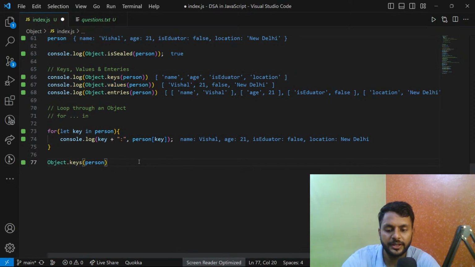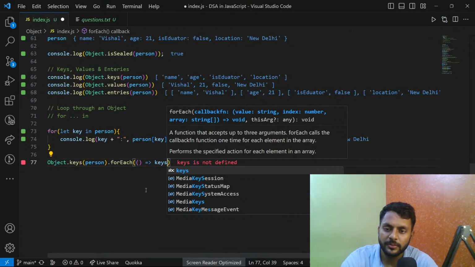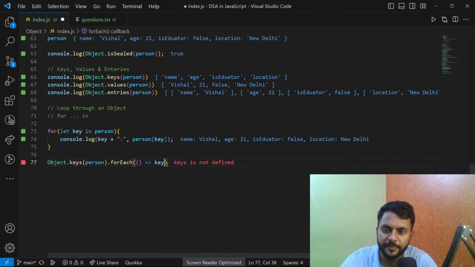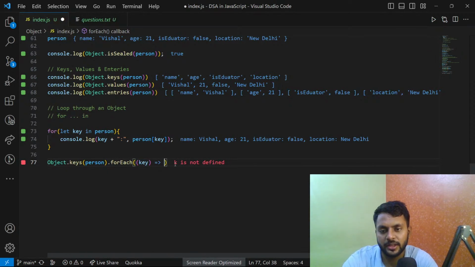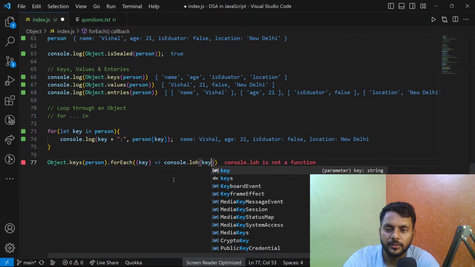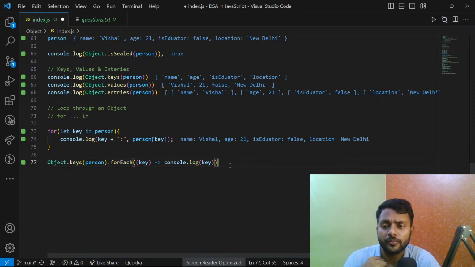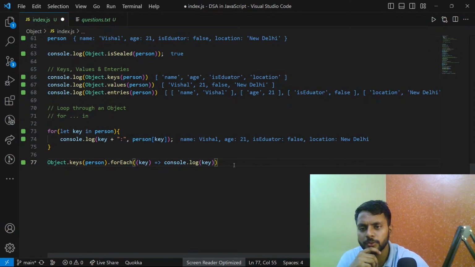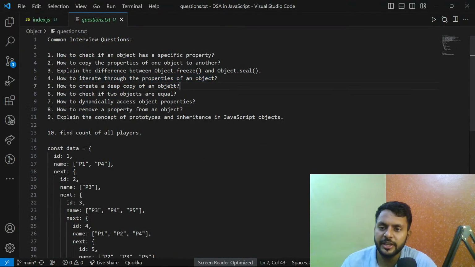Okay, so now if I write the forEach, inside that forEach I can write a callback function which will return the key. This will be my key. Cool. So rather than writing in this way, I can say console.log key. Cool. So this is how you loop through an object, and I think we understand the deep copy.